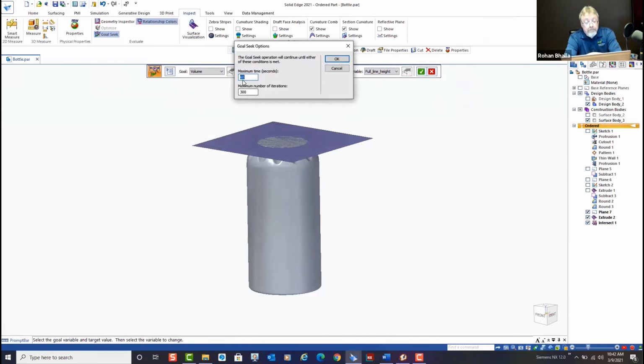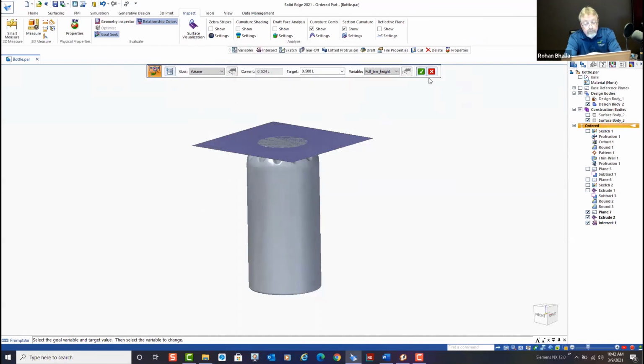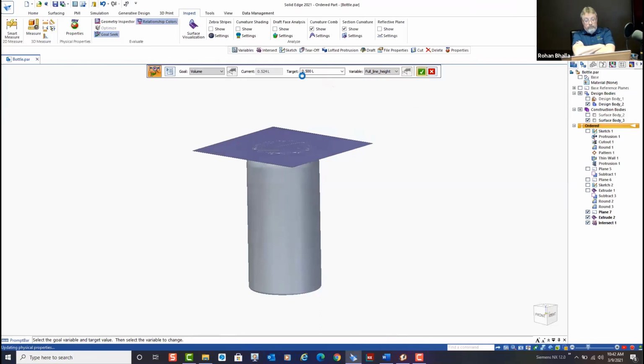And I'll run that. I'll use the default here of 60 seconds and a maximum of 300 iterations. That should be enough. Now, when I accept this, you'll notice this plane will start moving up and down. And the system's adjusting it, looking for the right height to give me this target value. Now, before goal seek, if you were trying to do this manually, you would go in and adjust it down a little or up a little and slowly work your way into finding that half liter. And this is exactly what goal seek is going to do for you.